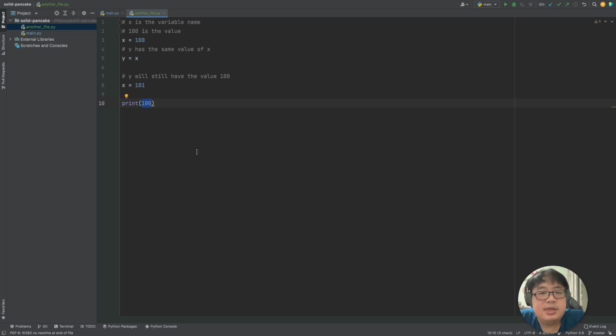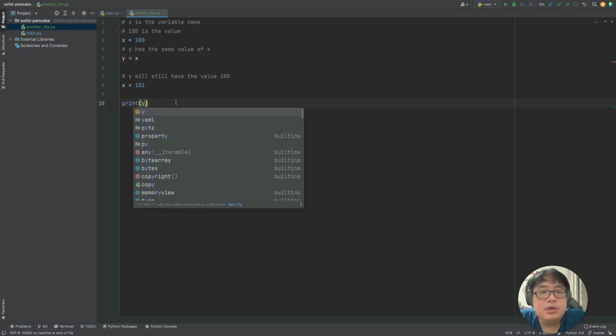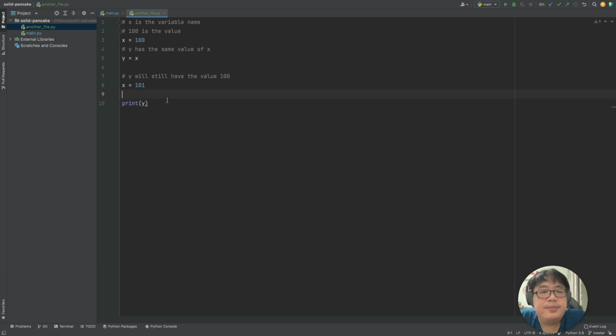That's why it is always more feasible or more practical for you to use a variable name and store this value in. So to print y, since y has the value of 100, then x.